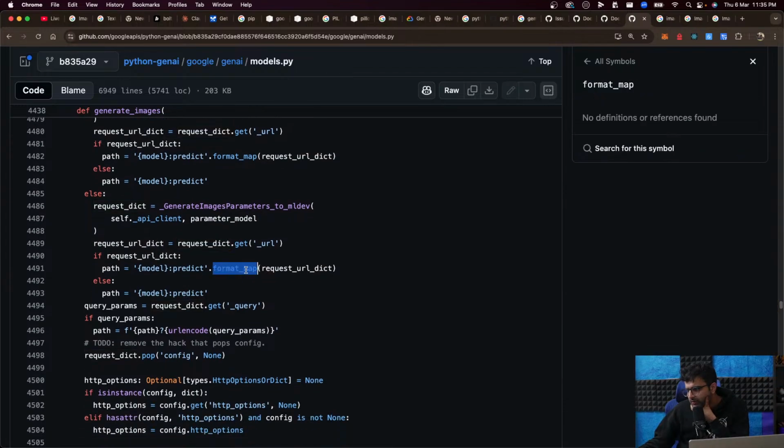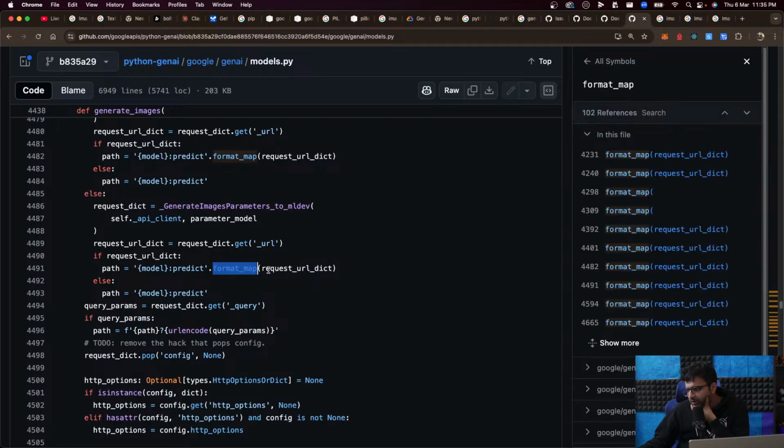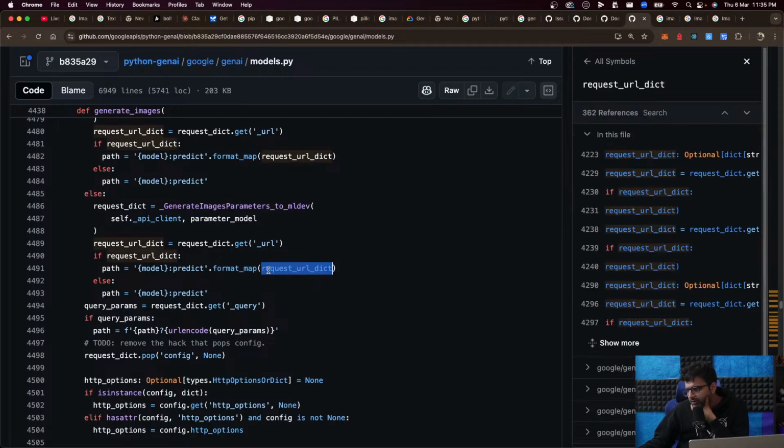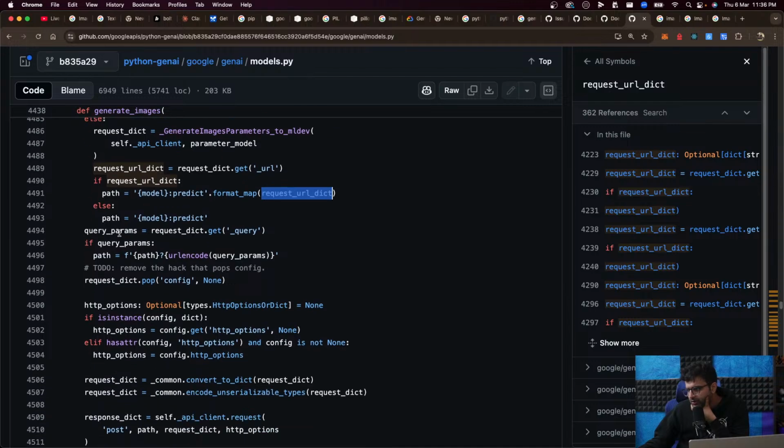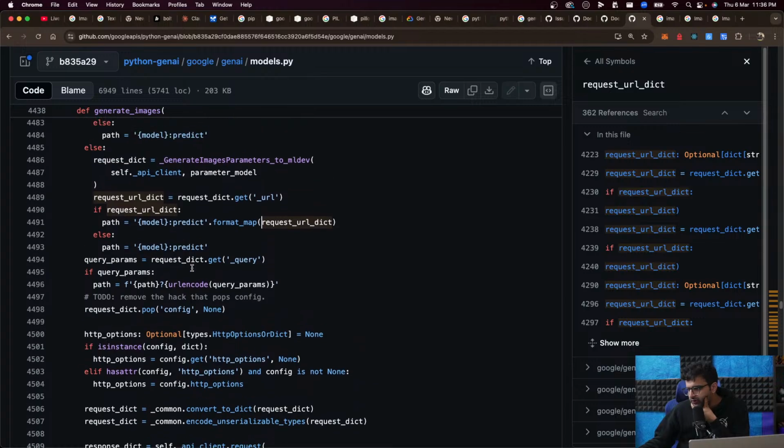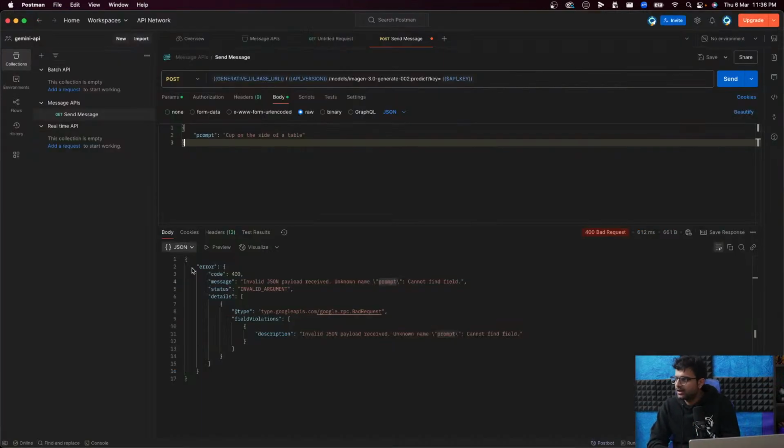Model predict dot format map dictionary. That probably is all the query parameters, I would assume. Query parameters is no, these are query parameters. So what is that? Path parameters. Dot format map dictionary. Yeah, we'll have to add a bunch of logs here to figure this out. Let's do that. We've already done that, thankfully.